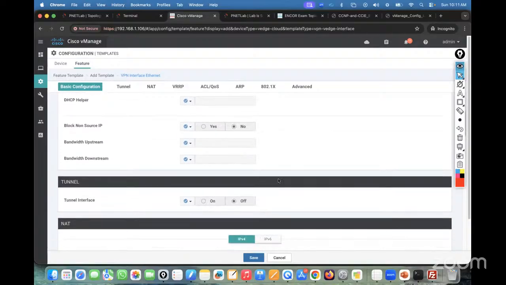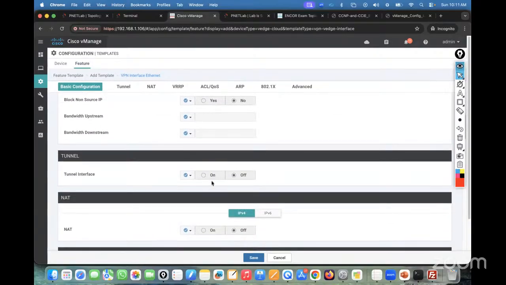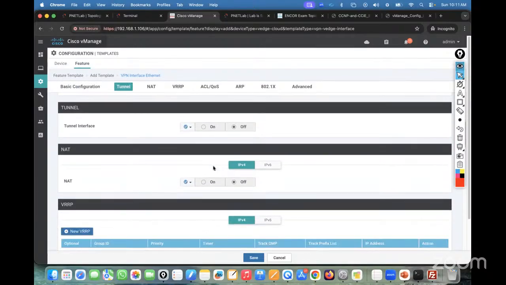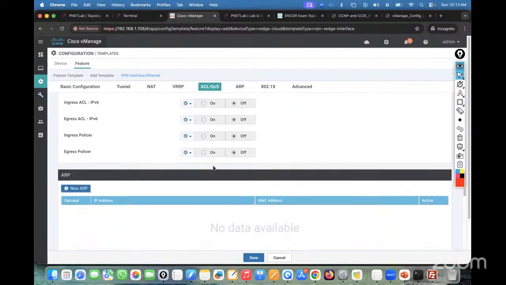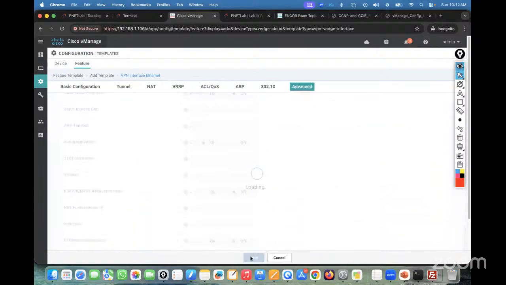Okay. Do you require a tunnel or not? What do you guys think? Tunnel needed or not? No. LAN does not need tunnels. VRRP, nothing needed. So I will just click OK.